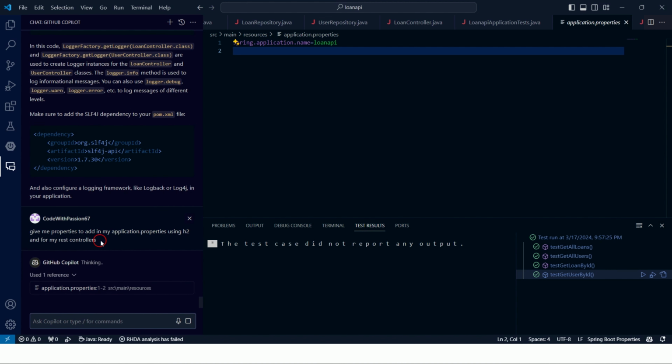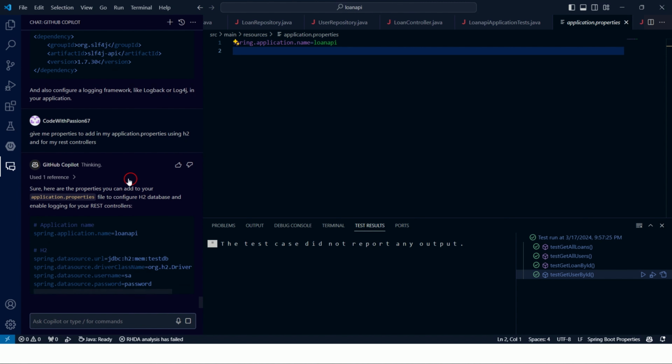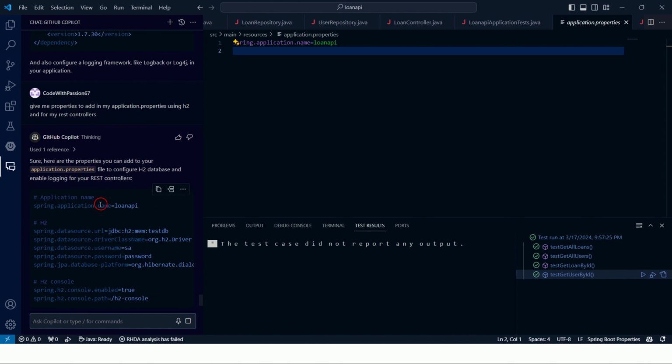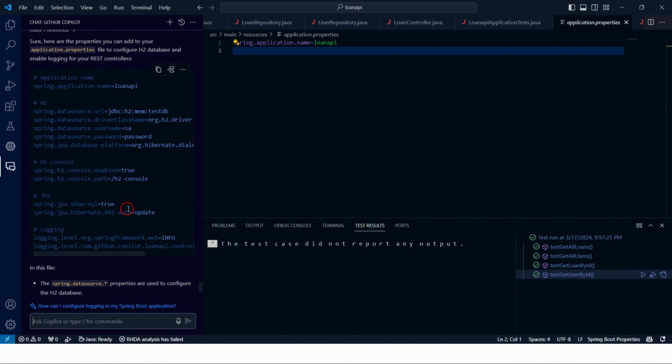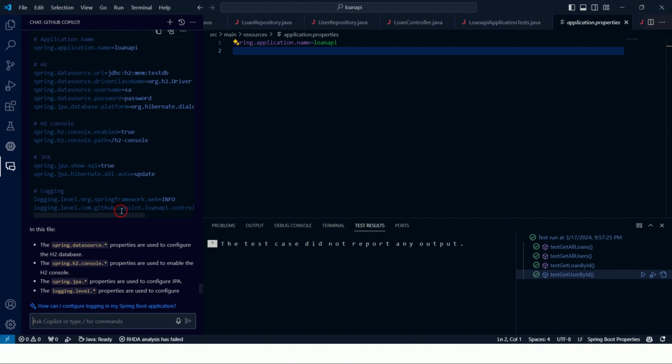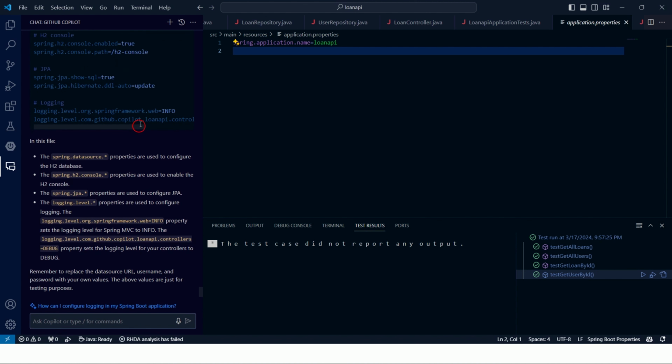Okay, we'll see how GitHub Copilot will give you the properties. So for application, it is giving application properties. For H2, it's giving this data source and H2 console, and for JPA, it's giving some show SQL and auto update. And even for logging, it is giving some properties. So you can use these properties.